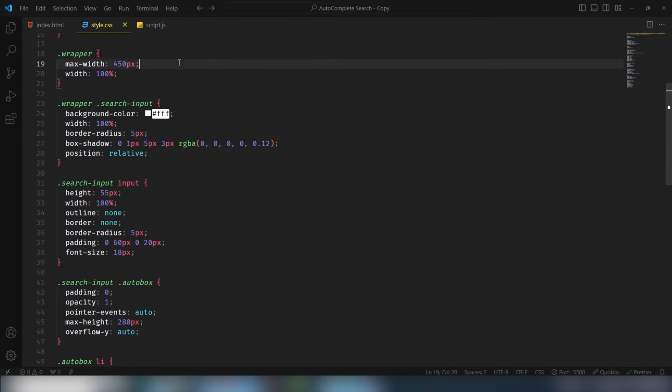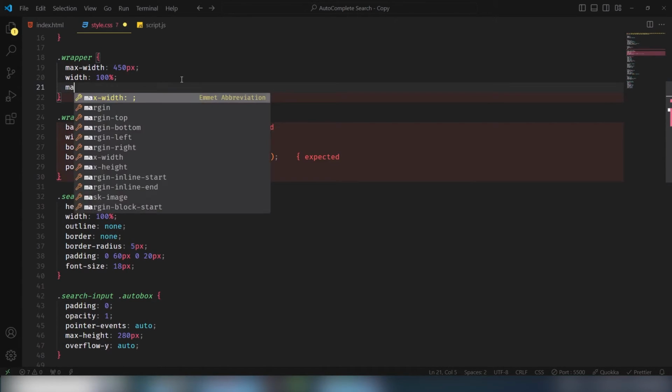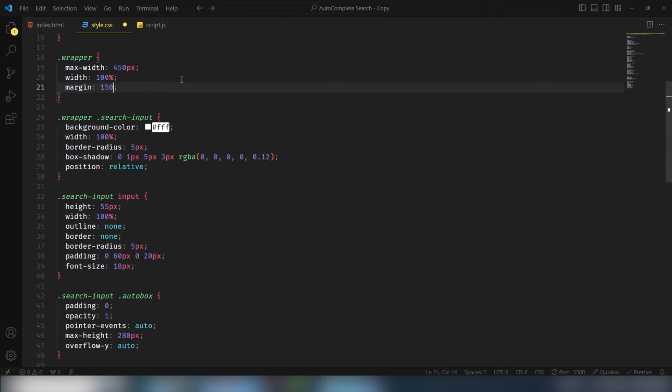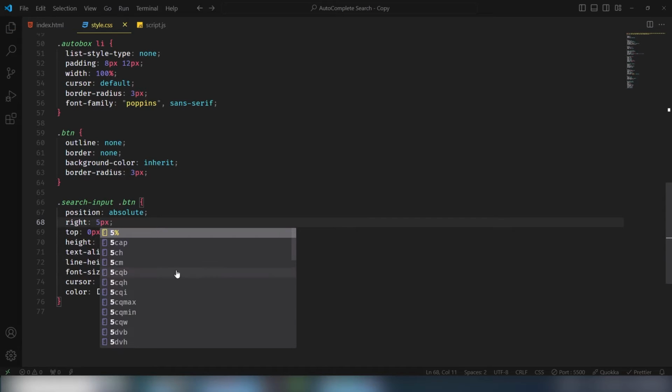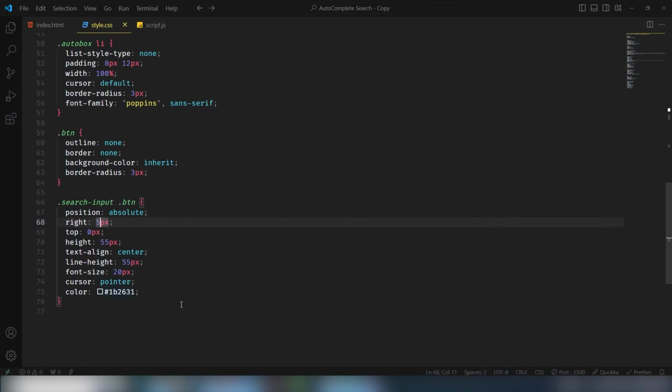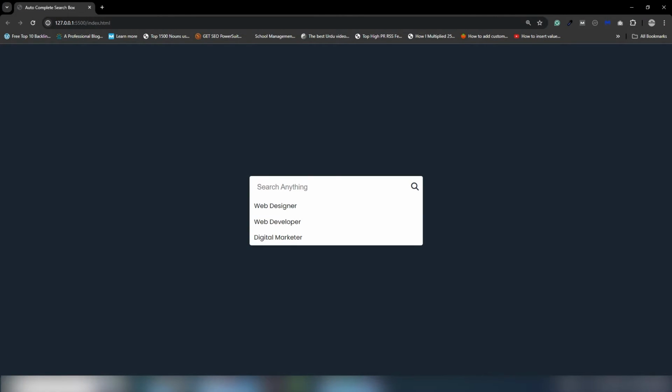In just a minute, I will also add the margin and the 150 pixel top and bottom, left and right auto. So I think it should be display perfect. No, BTN. Okay. 5 pixel, 10 pixel. Okay, I think it should be perfect.